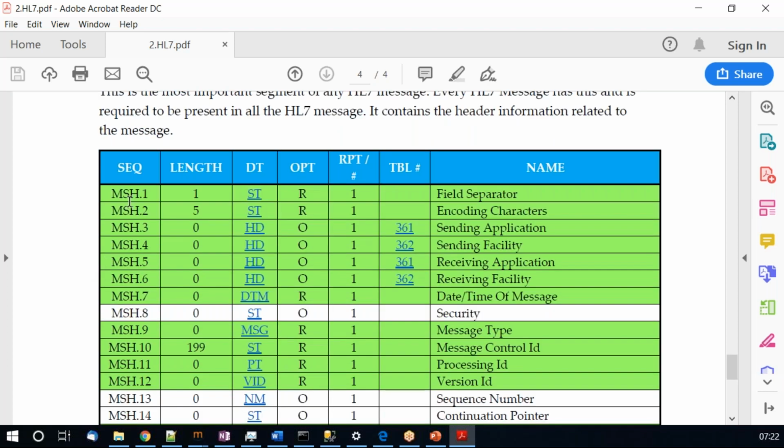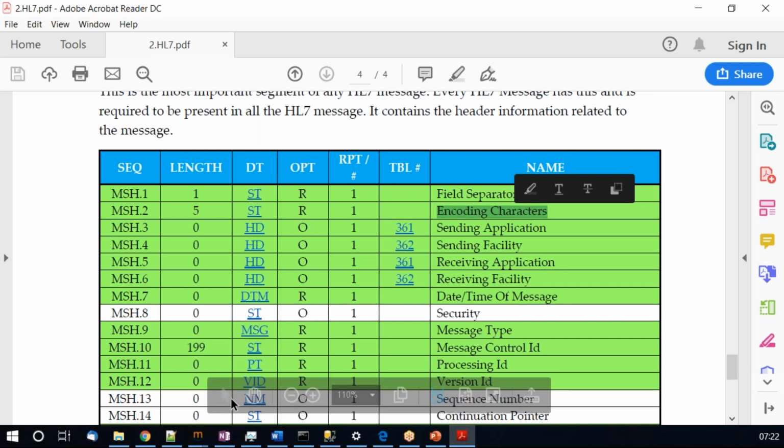If you look at MSH1, MSH1 is the field separator, which is an exception: it is the only field where you will have the field separator. In MSH2, you have the encoding characters. So let me pull out an HL7 message.